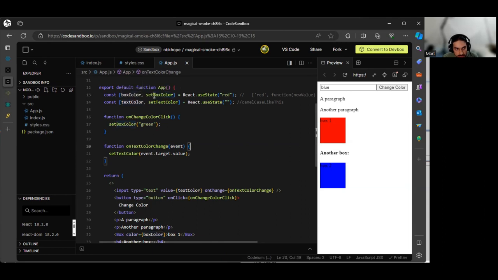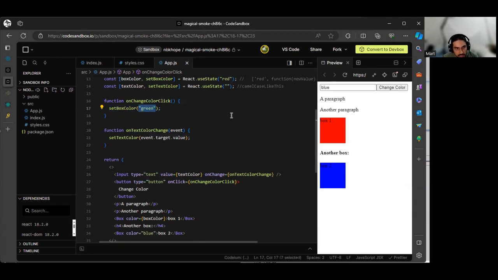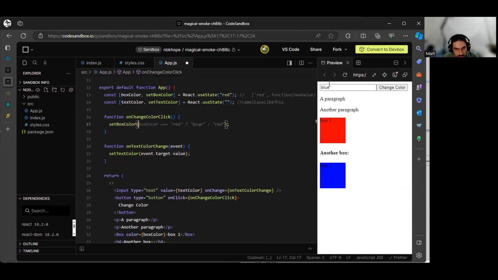Well, set box color. That's already the code for the on change color click that is called when I click change color. But now it's hard coded to green. How can I change this to be whatever is typed in the input type text? Anybody have an idea what should be typed there?